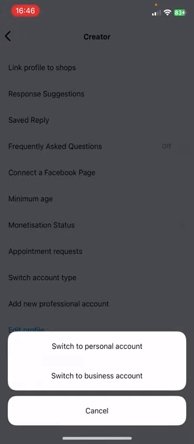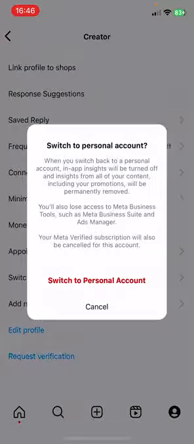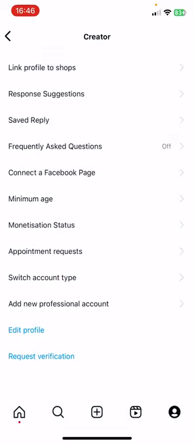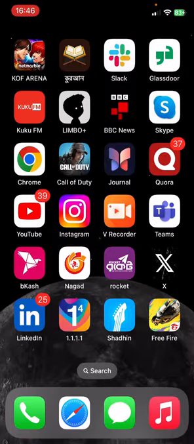Now you can see here switch to personal account or switch to business account. Choose switch to personal account. And you're done. So this is how you can do this, guys.